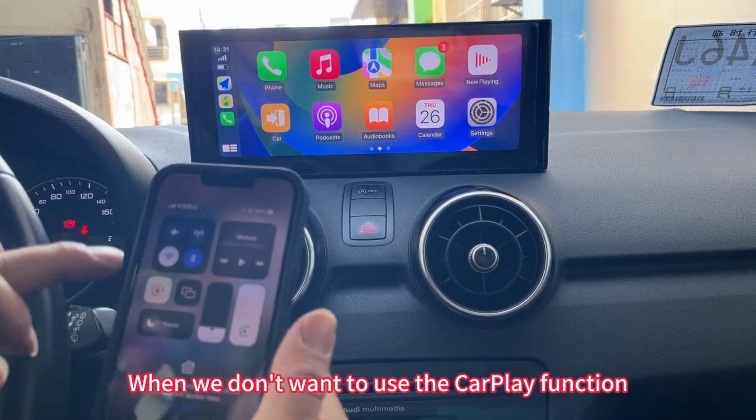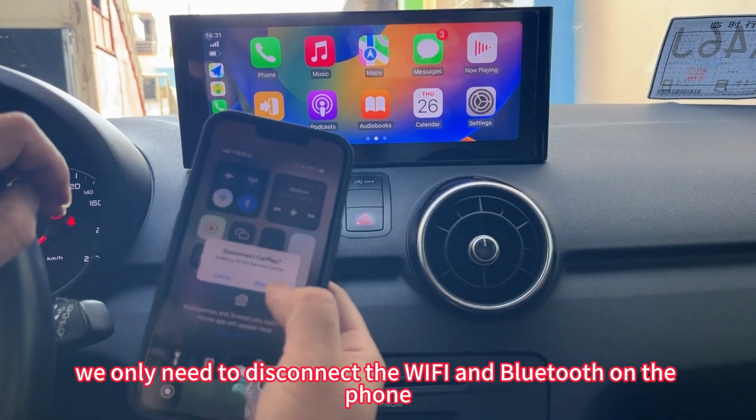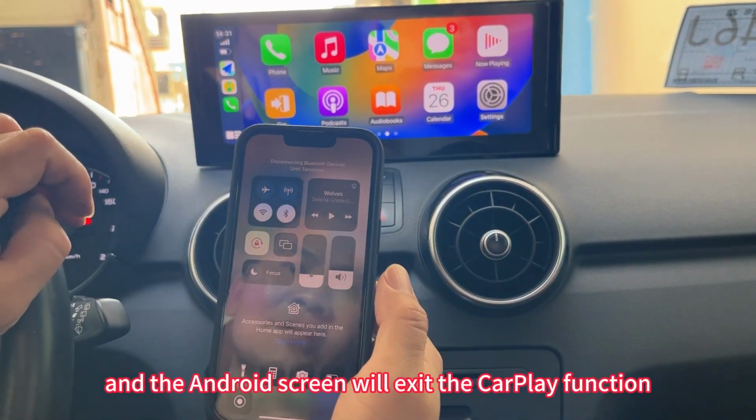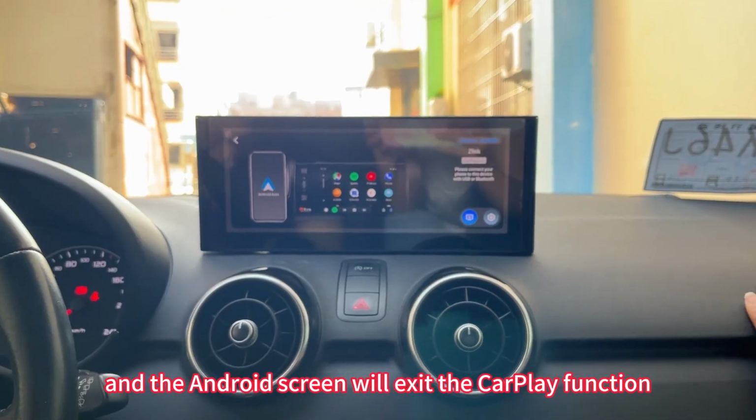When we don't want to use the CarPlay function, we only need to disconnect the Wi-Fi and the Bluetooth on the phone. And the Android screen will exit the CarPlay function.